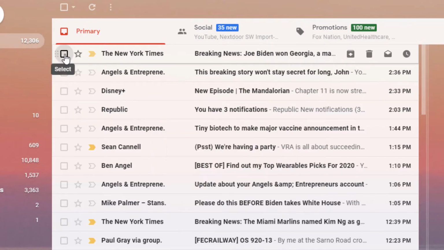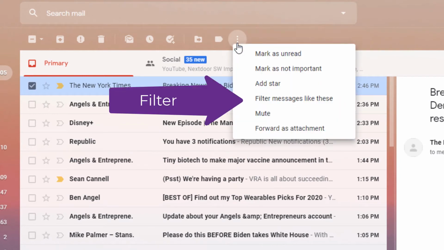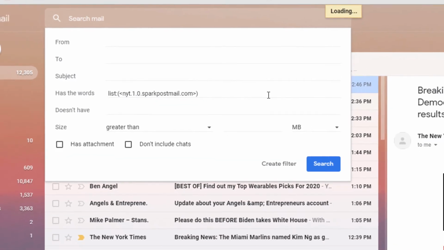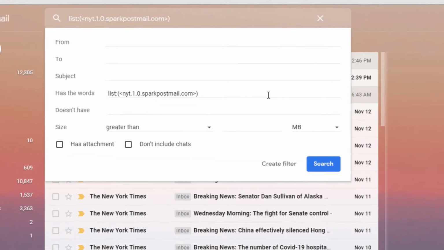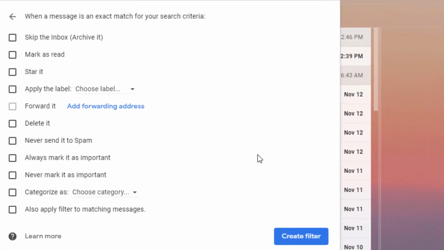Okay, there's an alternate method to do this. I can pick a particular email, then go to the More, and filter the emails based on a rule. So anything coming from this particular email, I can create a filter. And now I have the same options as before. I can pick whatever one I want, and you're back in business.